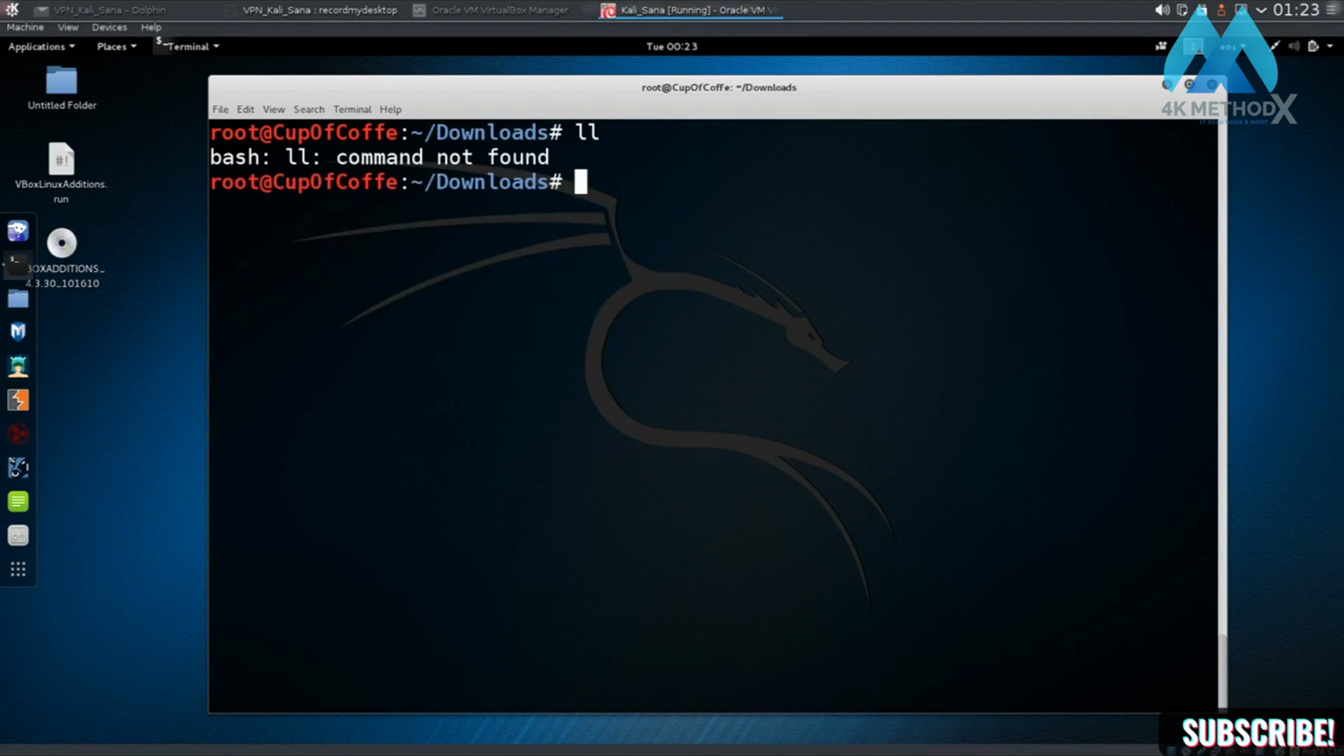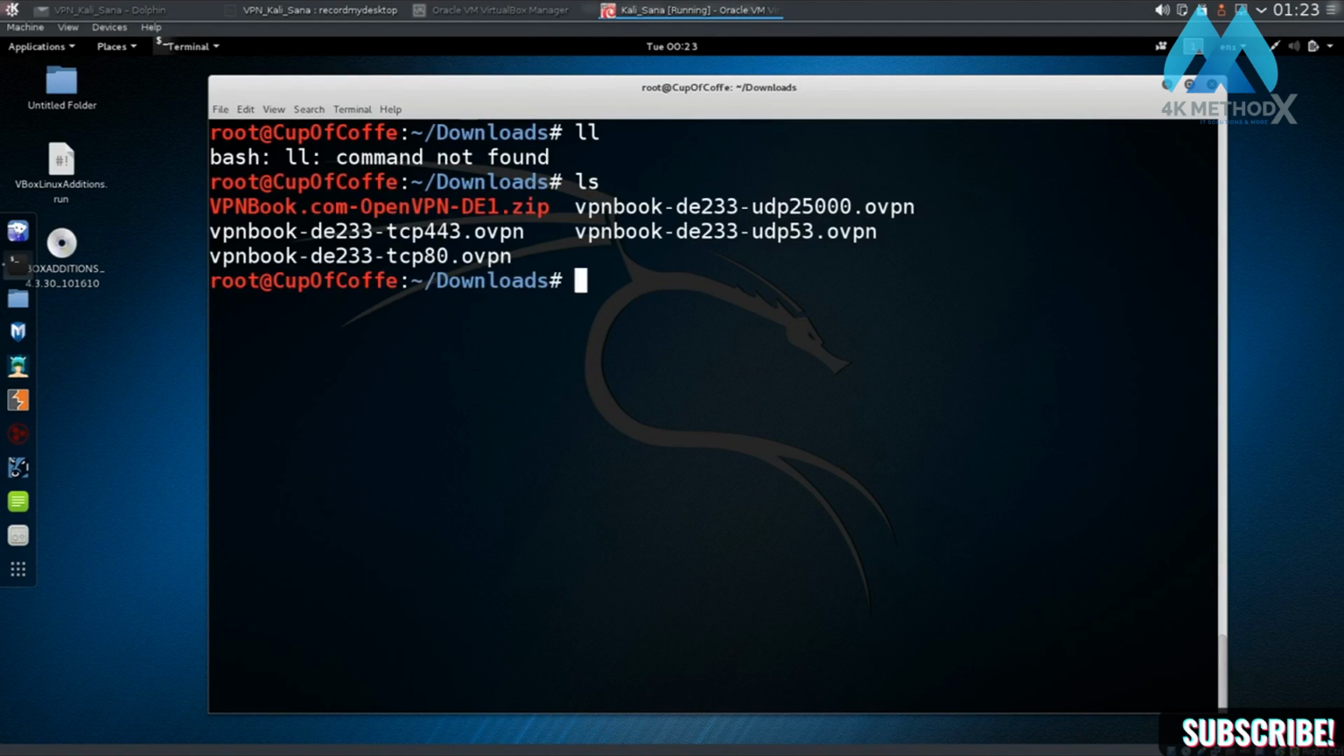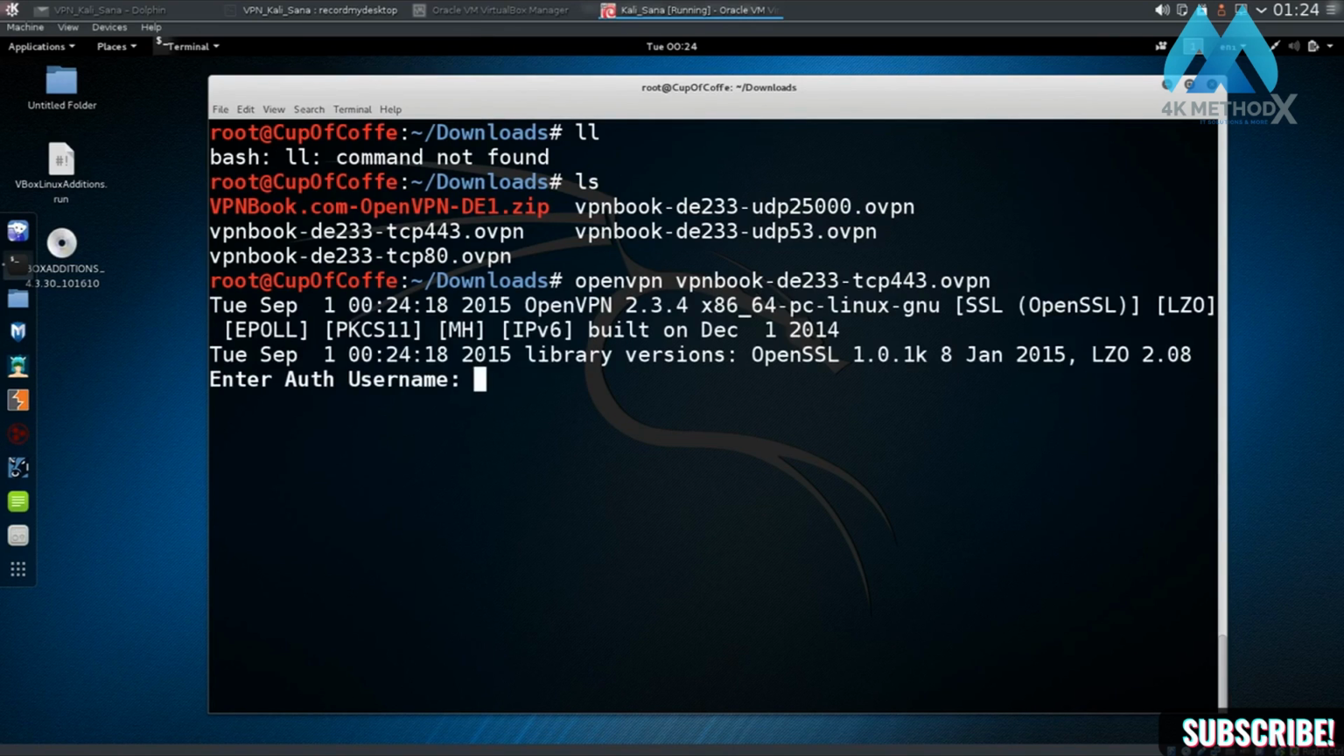Let's just clear the screen to make it a little bit clearer. ll is not installed here. I can install it, I guess, but doesn't really matter. And I am going to use TCP 443 OpenVPN. What do I type in? I just type in openvpn space, and then just go ahead and type this in. TCP 443 VPN. Start it up.